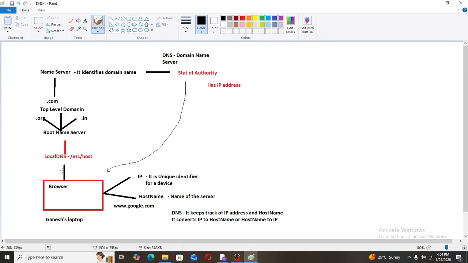Now first the browser will check this IP address in the local DNS, for which the path is /etc/hosts. Why will the browser check this request in local DNS? Because, for example, Ganesh is frequently accessing the website google.com, so that whole data will be stored in local DNS. If local DNS does not have this IP address, then local DNS will talk to the root name server for the IP address. Now the root name server will identify the extensions like .com, .in, .org, and our extension here is .com. So this .com is our top level domain. That means the root name server has identified our top level domain.